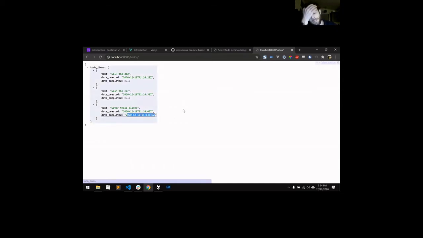We'll have to parse it from a string into a JavaScript datetime on the front end, which is going to be a little bit tricky, but that'll probably be the hardest part of this entire presentation, honestly. We'll see how it goes.